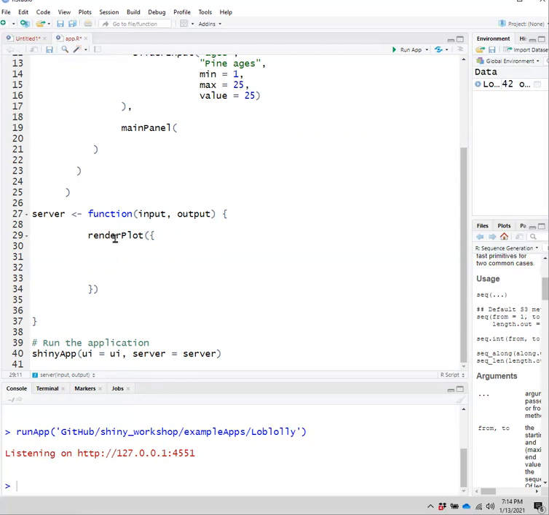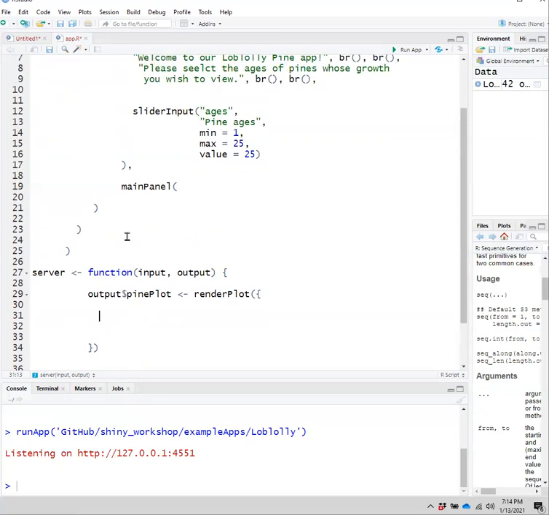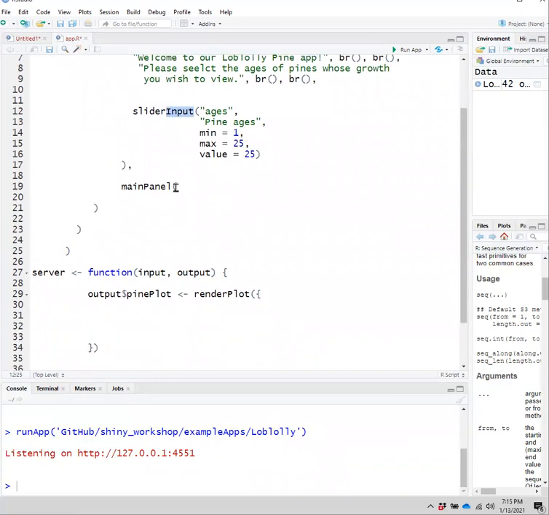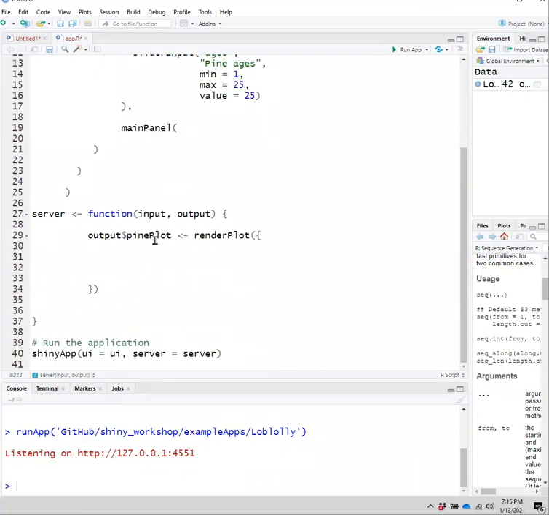So using our render plot function, we are going to create an object called pine plot that'll go in our output object. So I'm going to type output pine plot. I'm going to say render plot. So just as up here we're creating inputs in the user interface, down in the server we're creating outputs that we're then going to pass back up to user interface.